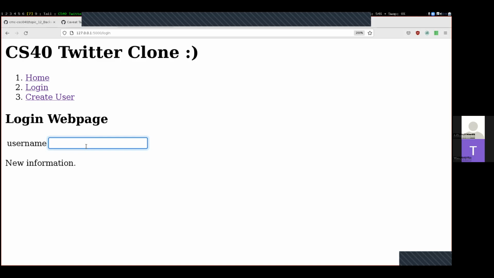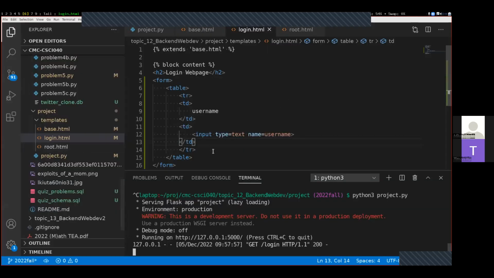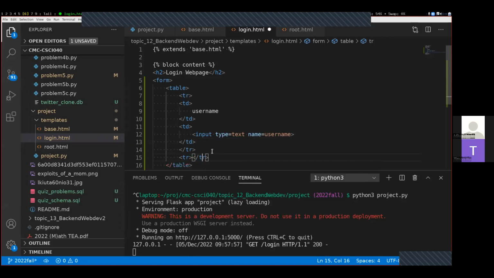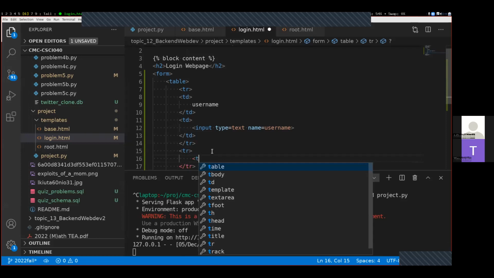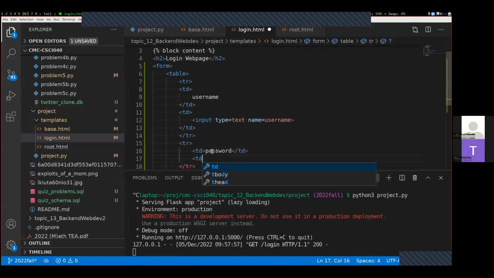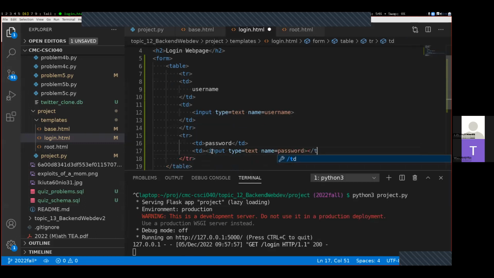In order to log in, we don't just need a username, but we also need a password. So this TR again stands for table row. So I'm going to create a new row in this table. Now TD password /TD, another input type equals text, name equals password /TD. Now I'm going to type it all out, and then you can see it all.